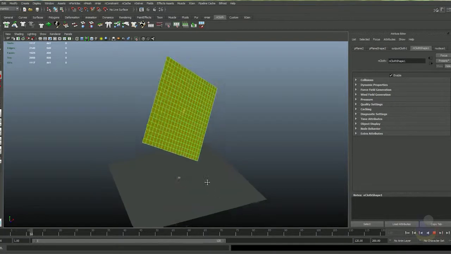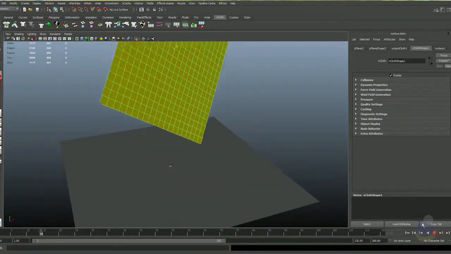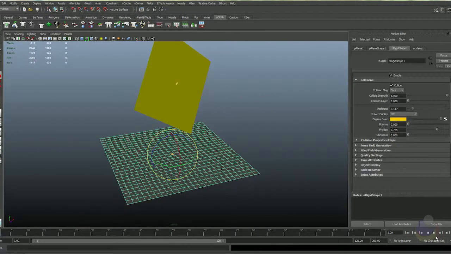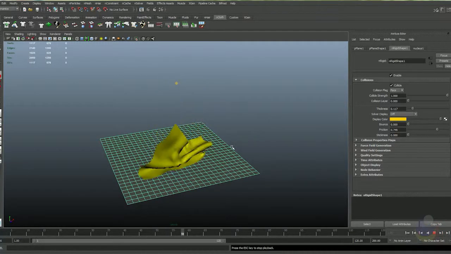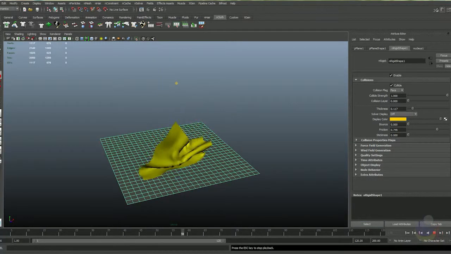But we're having a problem here with a lot of sliding on our collision surface. We can fix that by selecting our collider and upping the friction. Just pump it up to something like 0.7 or something like that, and all of a sudden you'll see that your cloth doesn't slide around as much.